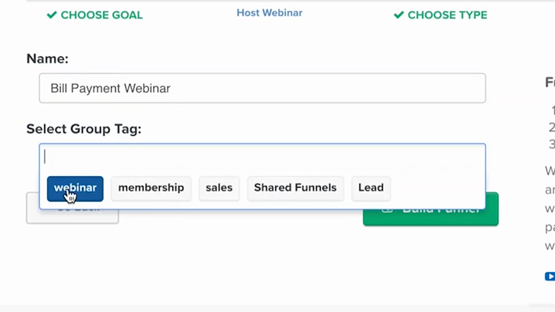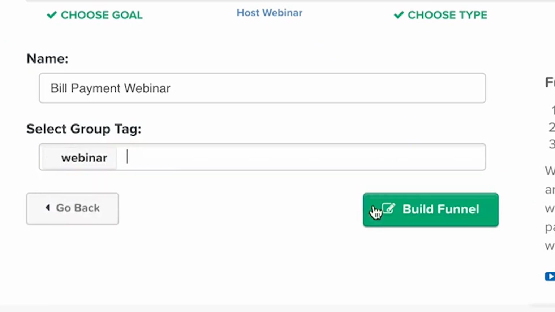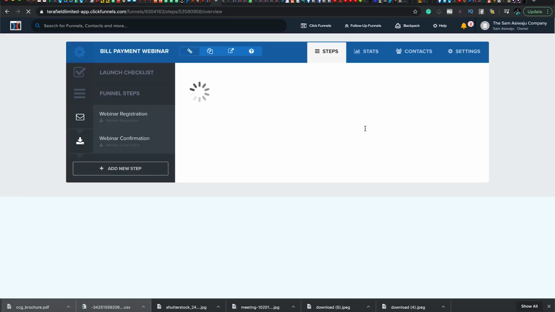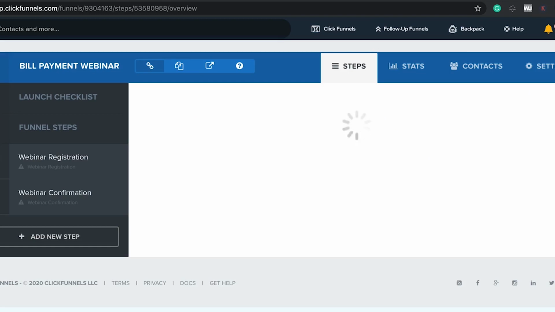So I can choose a group tag. If you don't have group tags on your home page, just type webinar there. It's okay. So the next thing, you come to build funnel, and this one will load. So the moment it loads, it takes you to the control panel where you see all the page overview, which is loading currently, and everything that you would need to get started. Now, while it's loading, I want you to look at these two things.